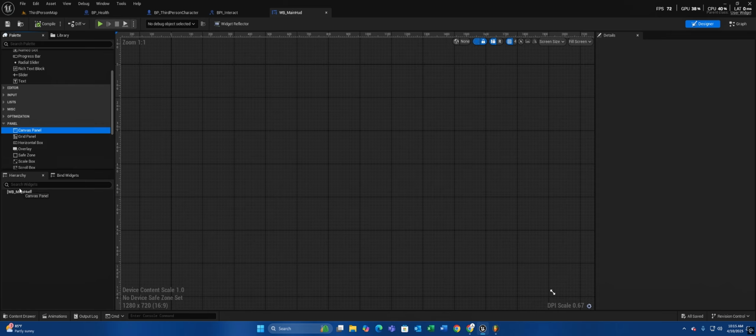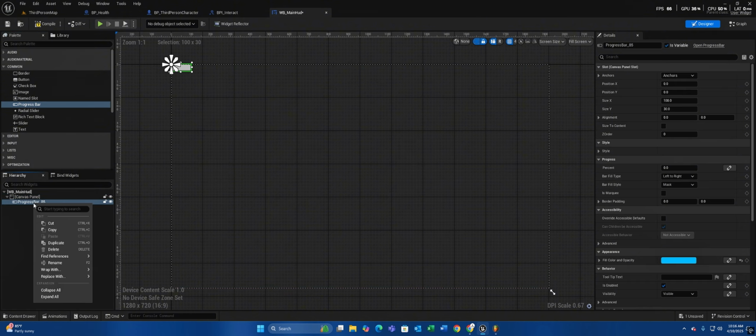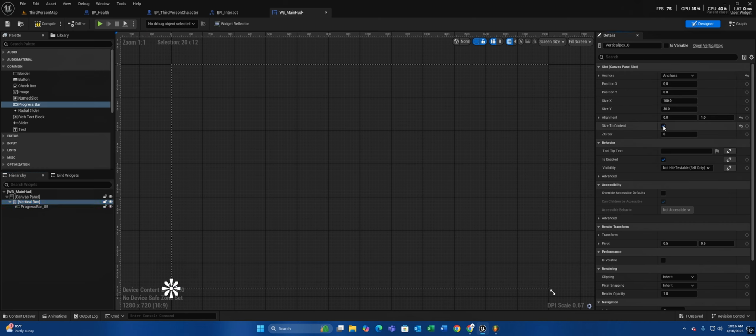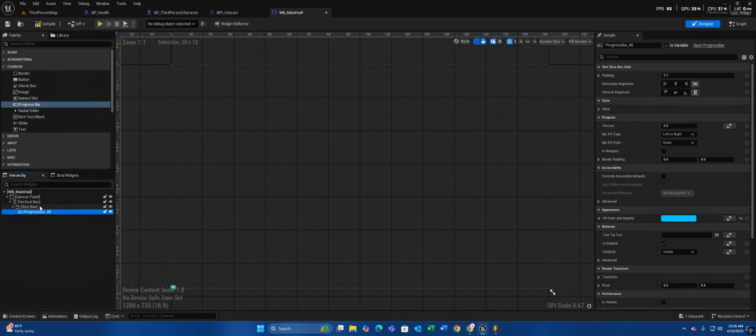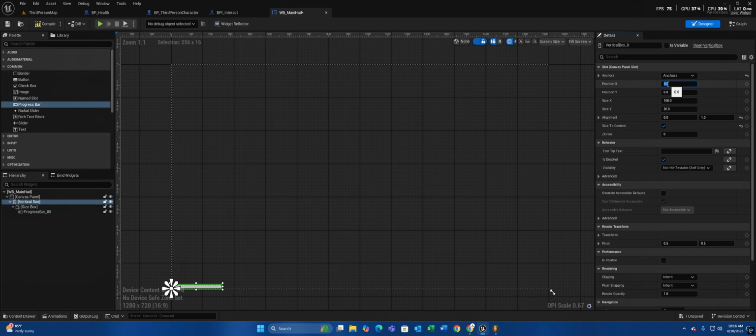We're going to add a panel, canvas panel. And next we're going to add a progress bar. Let's wrap this with a vertical box. And we're going to anchor this to the bottom left. Size the content to be true. For the progress bar, let's wrap this progress bar with a size box. Select the size box, enable width and height override. I'm going to set the width to 56 and the height to 16. And let's get the vertical box again, and let's just set the position X to 100 and the position Y to minus 100.